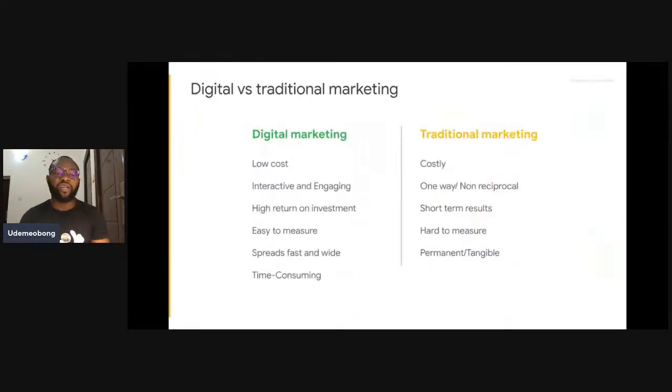So let's see a couple of differences between the traditional marketing and the digital marketing. The digital marketing is low cost because all you may need is just maybe your phone and your system and the skills, and you're not going to be buying your phone each time you want to advertise. Whereas the traditional marketing is expensive. You may want to go to radio or go to the television. You're paying some good thousands of naira or maybe millions, depending on the platform you're trying to get to.